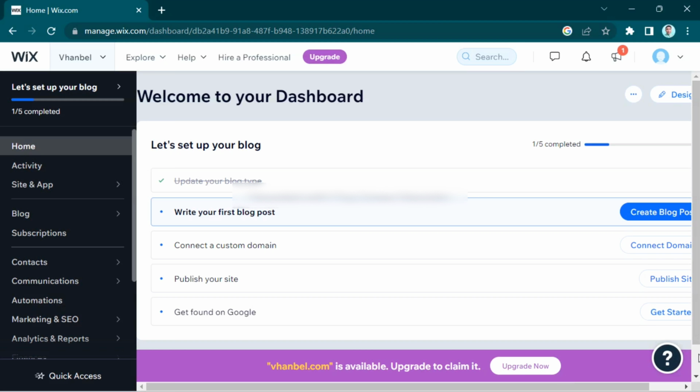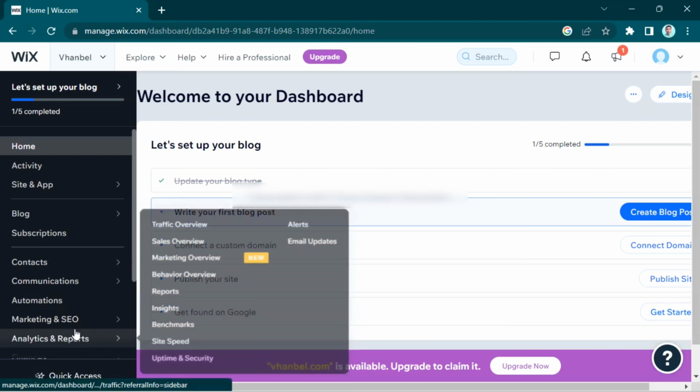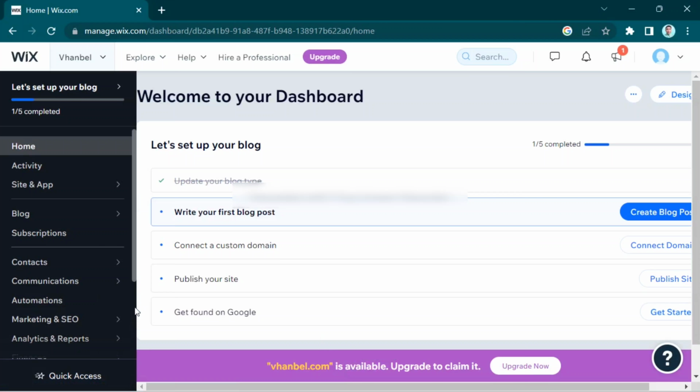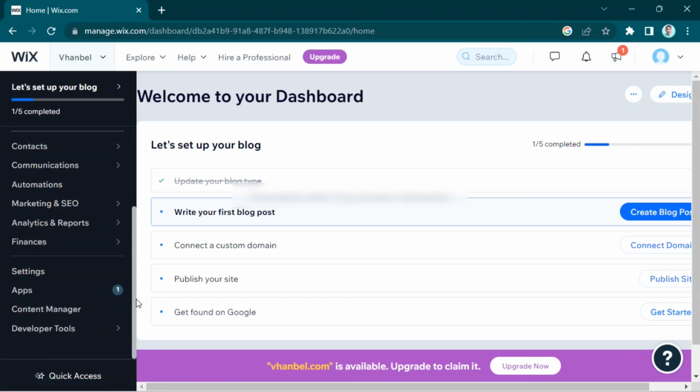Today I will show you how to add a cookie banner in Wix. All you have to do is go to your Wix page. Make sure you've logged in. Now, go to the left side and select Settings.